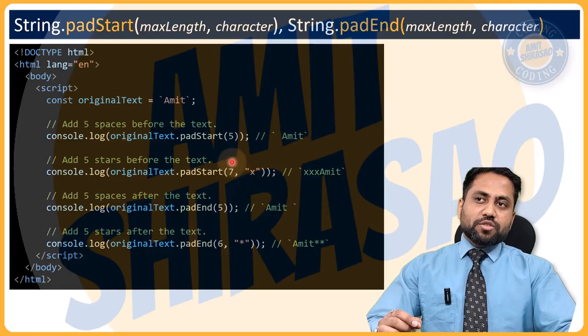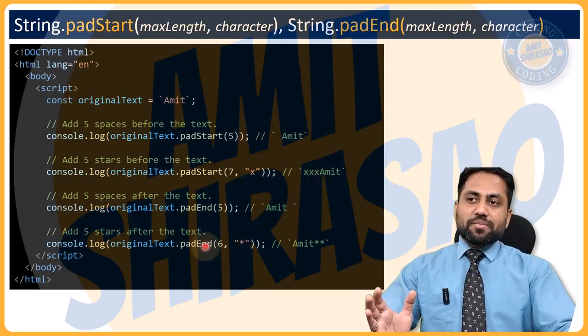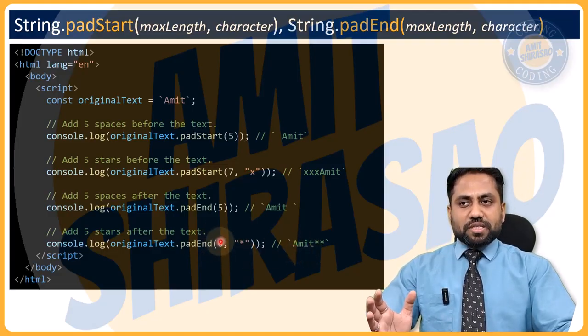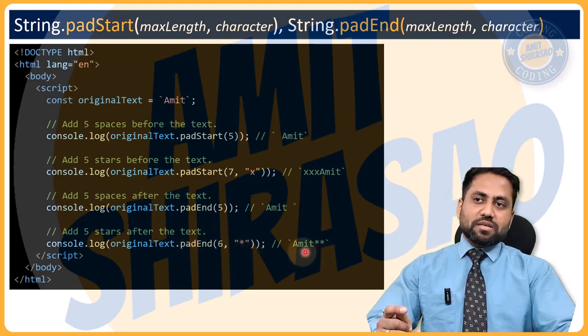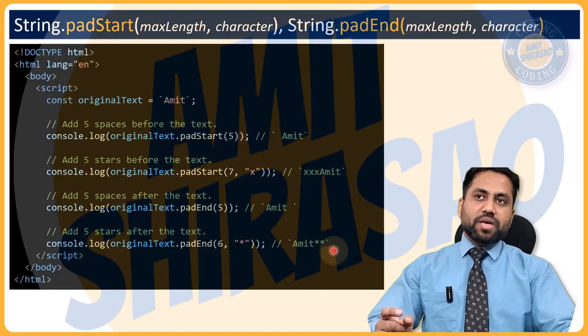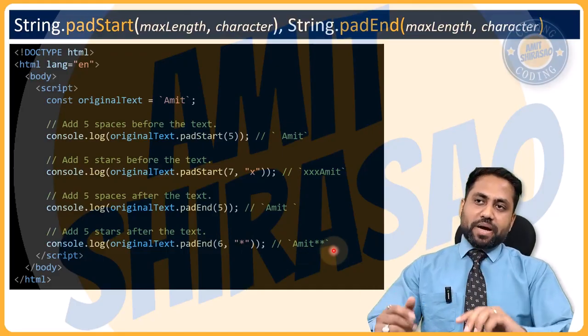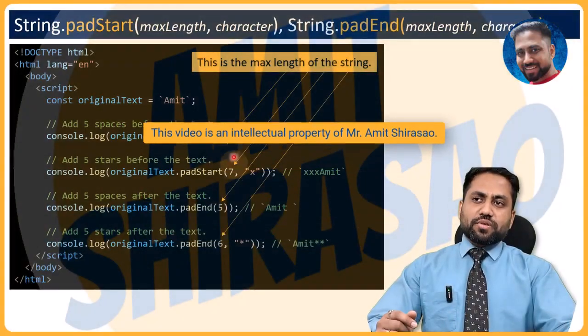Now if I say the end result should be 7 characters long, and pad it not with space but with X, it will be XXX Amit. And if I say pad end 6 with star, it means the end result should be 6 characters long, and pad at the end with this character. Amit is already 4 characters, so it will add 2 more characters of this type, that means star star at the end. So this is pad start, pad end. This is the max length of the string.